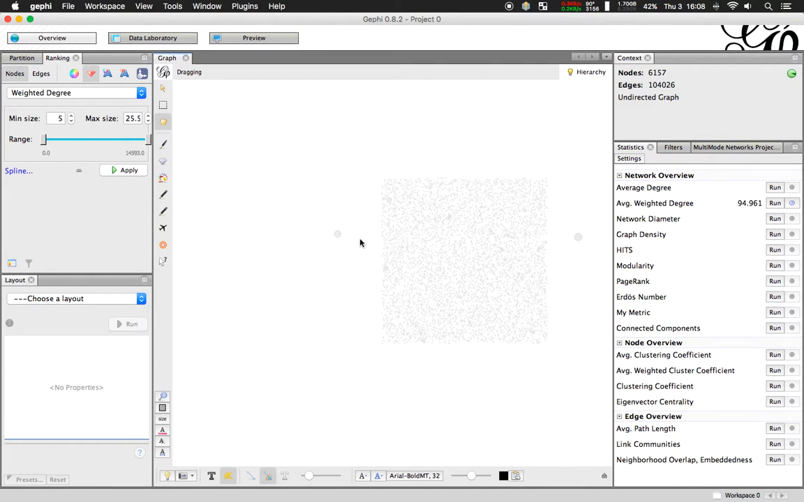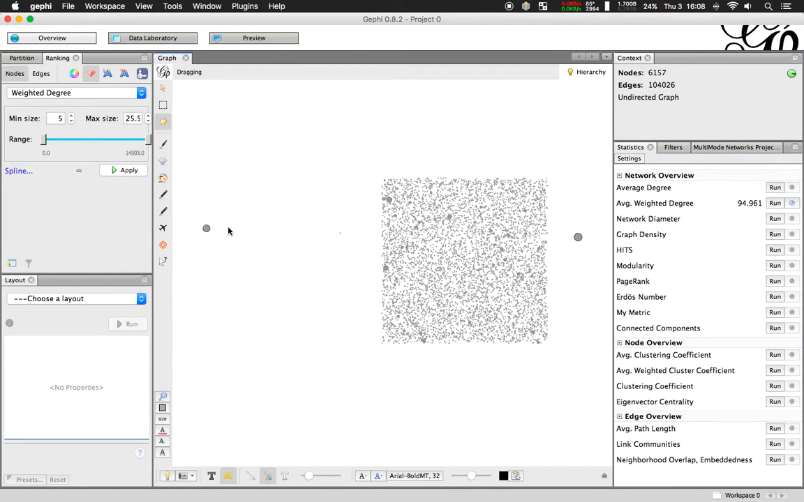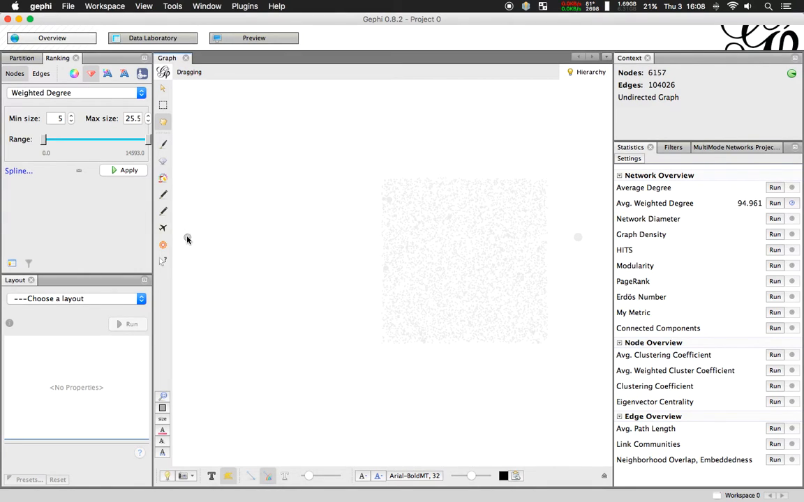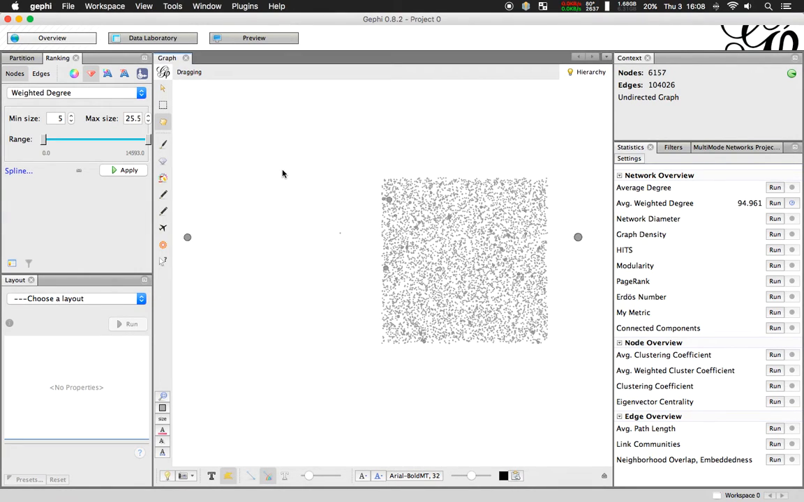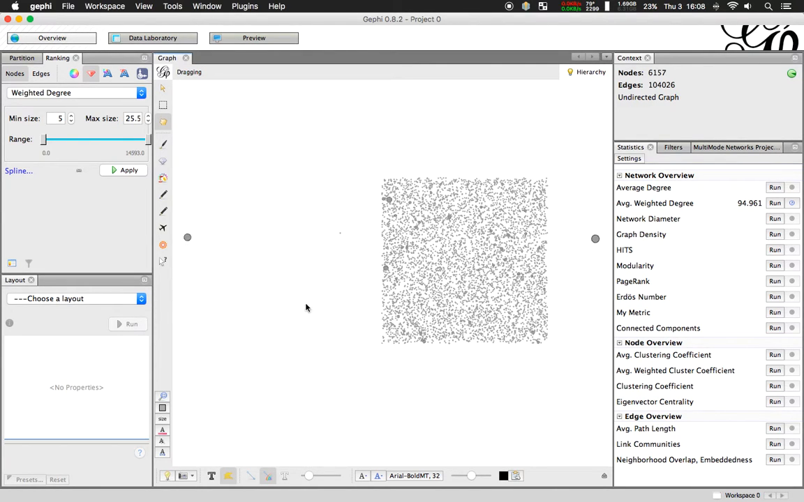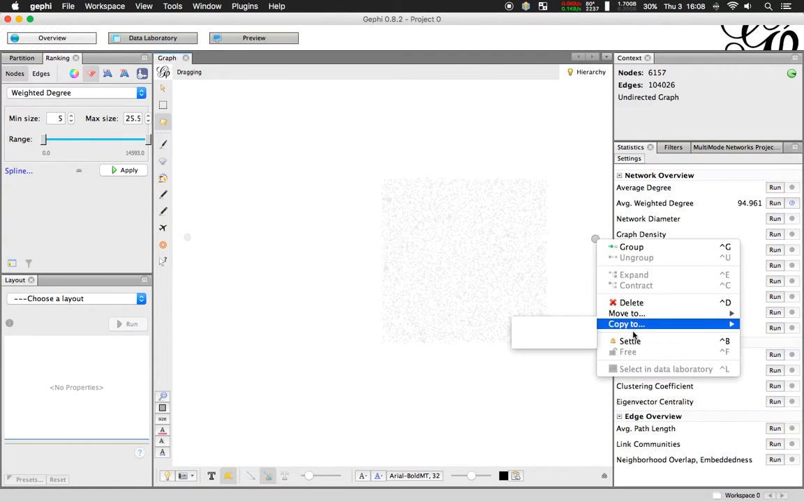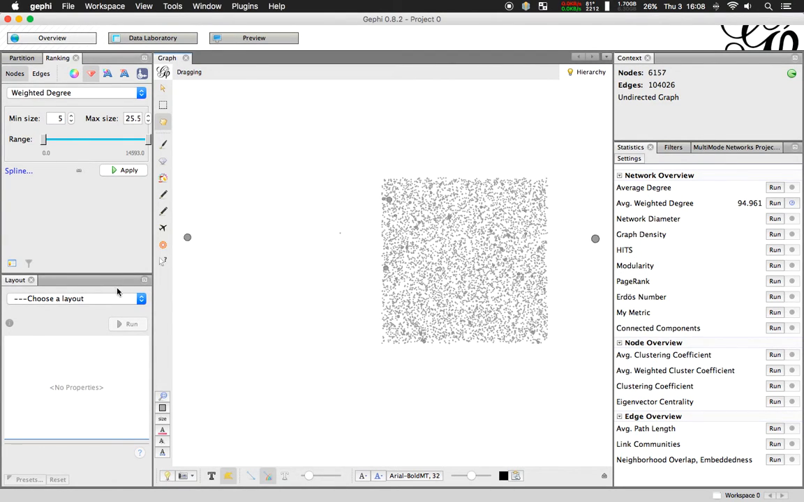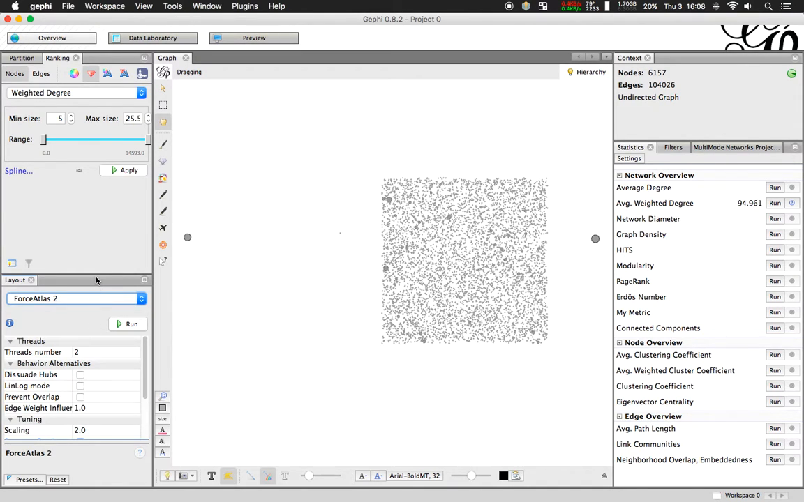I'll zoom out maybe a little bit and space this out. And the idea is that not only am I going to drag them here, but I'm going to tell Gephi not to use those two nodes when it comes to spatialization. I'm going to tell Gephi to keep them in place. I'm going to right-click on here and then say settle. I'm going to do the same for the other. And I'm just going to start spatializing here using the trusted Force Atlas 2 algorithm.